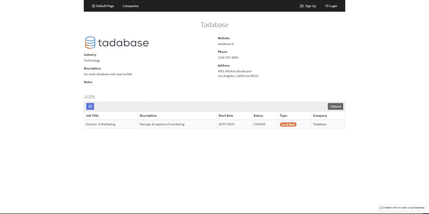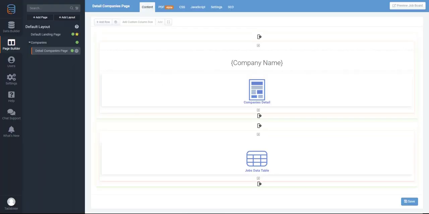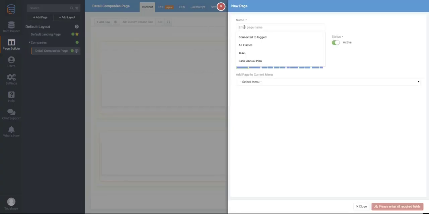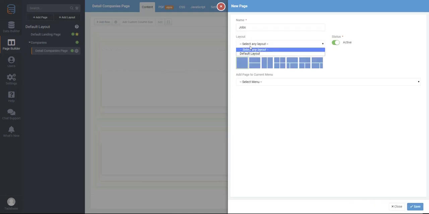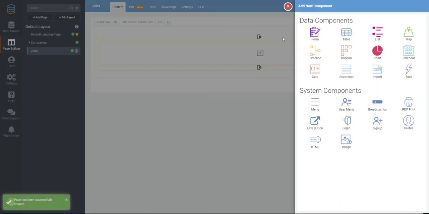So far, we haven't really spent much time talking about the page builder. We've sort of been building it out actually, but I just want to clarify and go over a few quick things about how the page builder works. So the page builder, you can add pages, and pages are going to be the parent level of a page. And within those pages, you can add any sort of components that you wish. So for example, we can create a new page called jobs, and we'll choose the same exact layout and add it to the default menu.